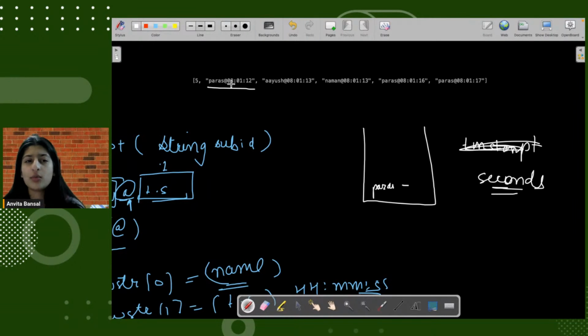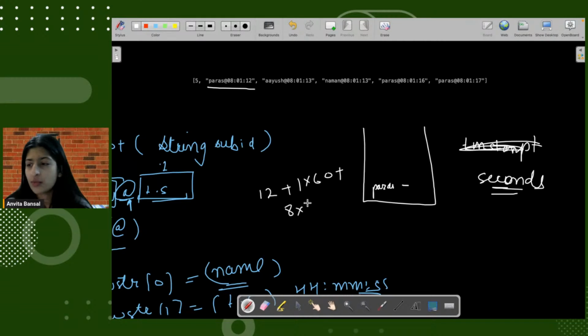So if I have to convert this 8 1 12 into seconds, how will I do it? I take 12, plus the minutes: how do you convert minutes into seconds? 1 into 60, since 1 minute equals 60 seconds, plus the 8 hours, which I convert into seconds by 60 into 60. Is that fine? Fine. So that's what we are doing, and finally it gets converted to seconds. So the key-value pair will be like this.